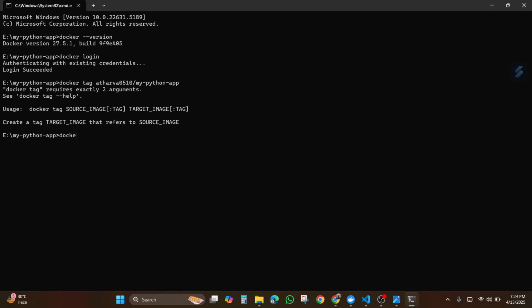Docker tag, my Python app, my username. Now I have tagged my image, tagged my app.